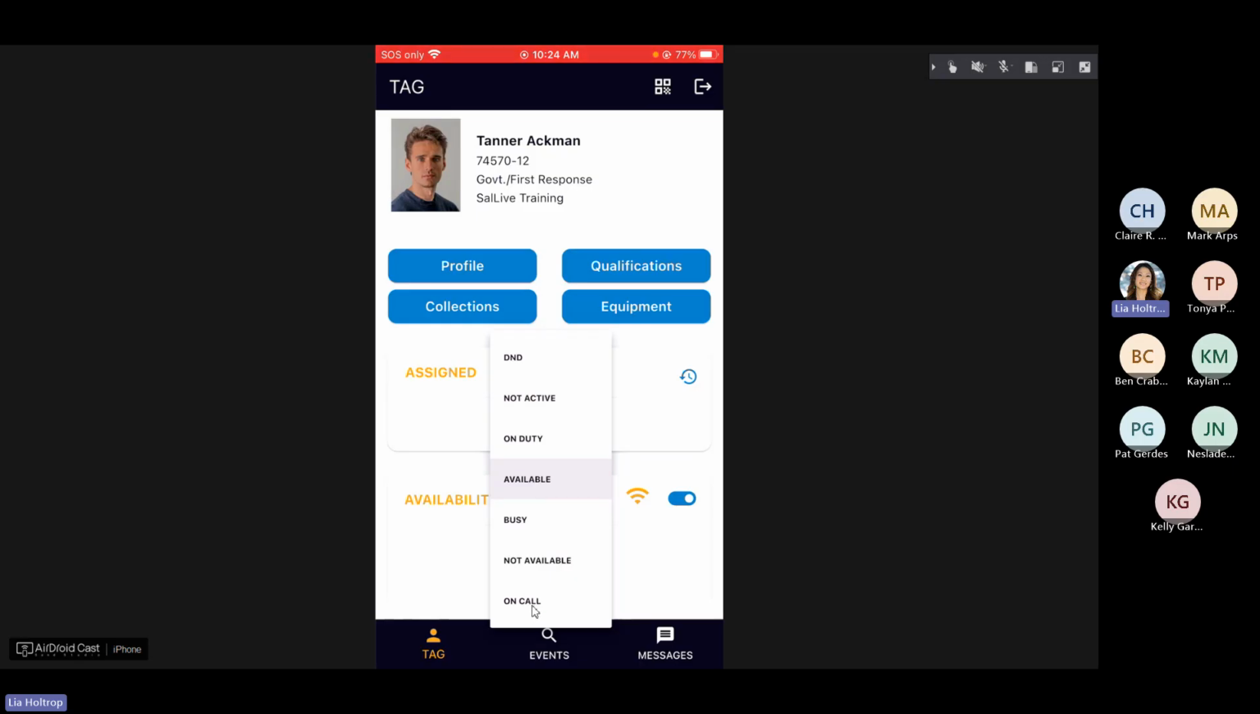Plus, I also turn on custom statuses. So that's why you have DND, do not disturb, not active, and on duty on here as well. So again, controlled by your account administrator. You can select whatever your status is, and it's going to send that directly and immediately up to Salamander Live to be pinned on that map.